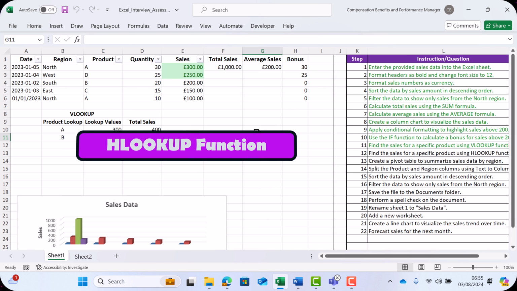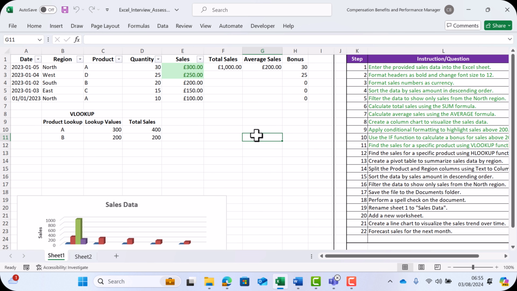The HLOOKUP function allows you to search for a value in the first row of a table and return a value in the same column from a specified row.